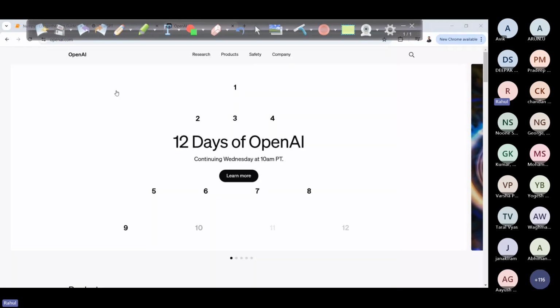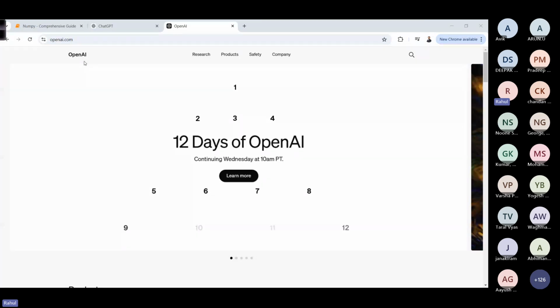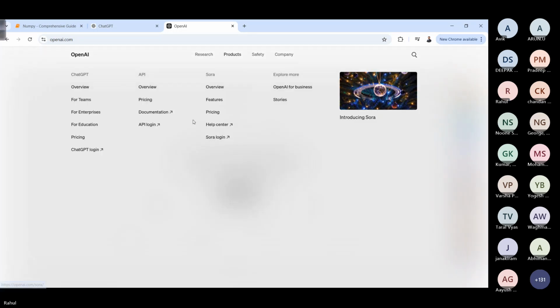So let's get started. This is the official website of OpenAI, that is openai.com. Here, if you go to the products, you can see that there are various options, where we have ChatGPT login, the pricing, API login. We are going to see some of the options which are available here. And all the pricings are present here, which will help you understand how much cost will be involved for using these particular products which they have come up with.